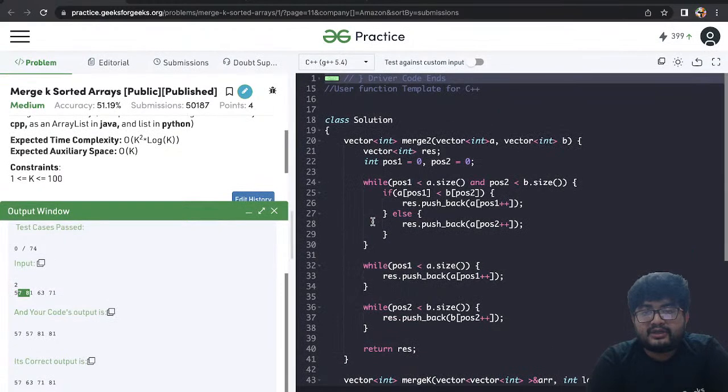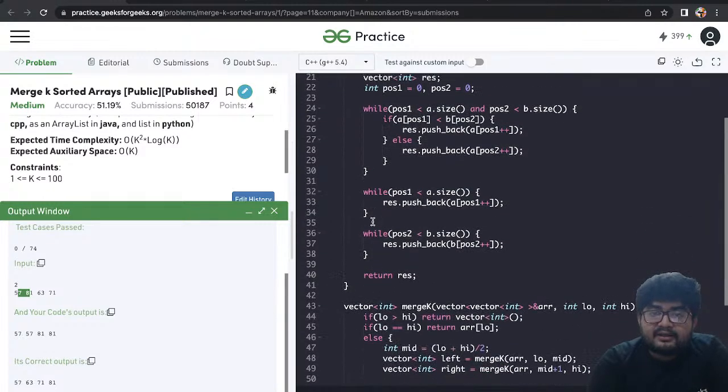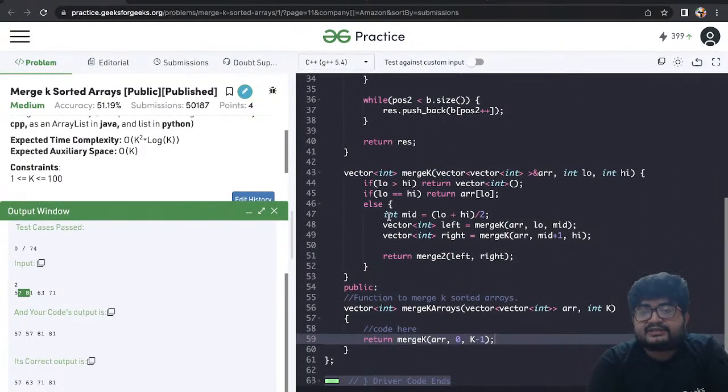So merge 2 will be taking pos1 equals 0, pos2 equals 0, while pos1 less than a dot size and pos2 less than b dot size. If a of pos1 is less than b of pos2, res dot pushback a of pos1 plus plus, else res dot pushback a of pos2 plus plus. Now while pos1 is less than a dot size, res dot pushback a of pos1 plus plus, while pos2 less than b dot size, res dot pushback b of pos2 plus plus, return res. Merge 2 seems correct. So what is the problem here?